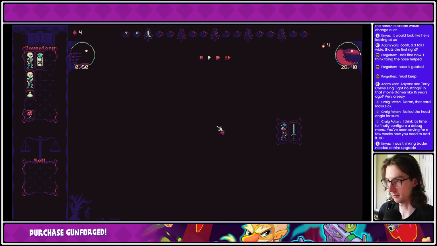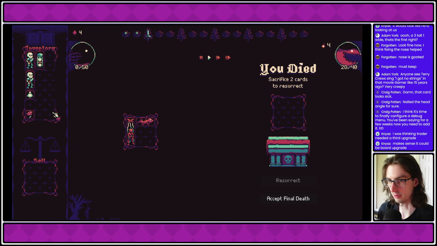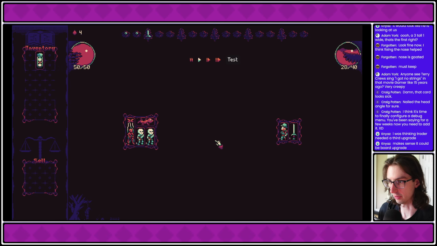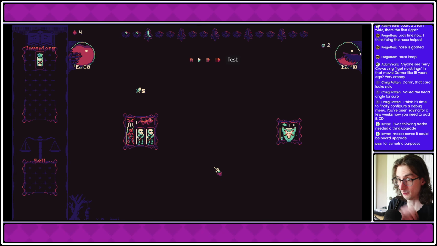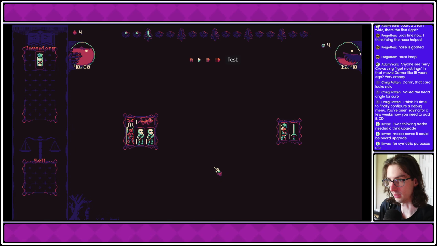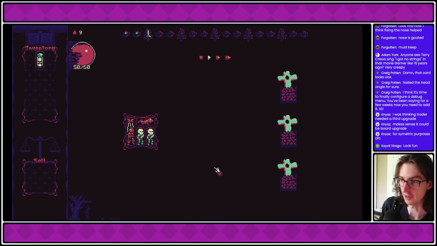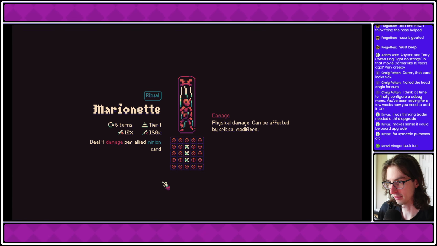Test. Okay. Oh, I died. Let's do this and this. Now let's just make sure that it's going to deal 12 damage now. So if I put this guy in here and this guy in here, Marionette should deal 12 damage, assuming the villager doesn't die first. Boom, 18. Oh, it crit. It crit for 18 damage. It's got a 10% crit chance.